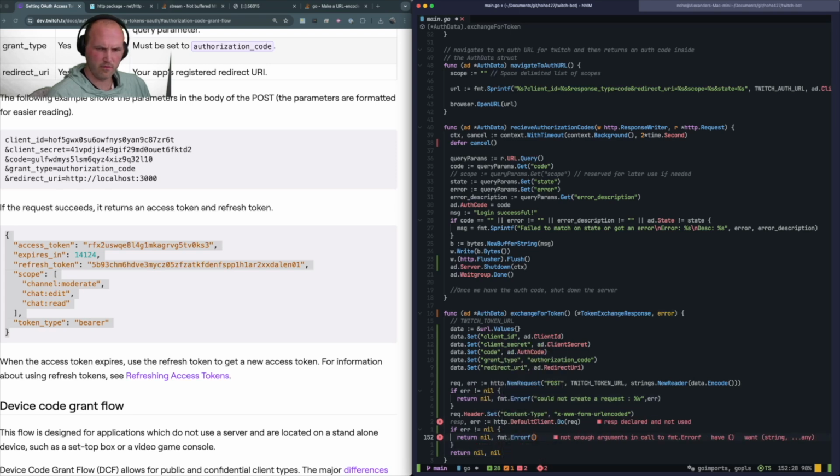We want to say here format.errorf could not complete request to exchange the token. Percent %v, nah, that's not what I wanted to do. I want to say error, and then percent %v here. Great.